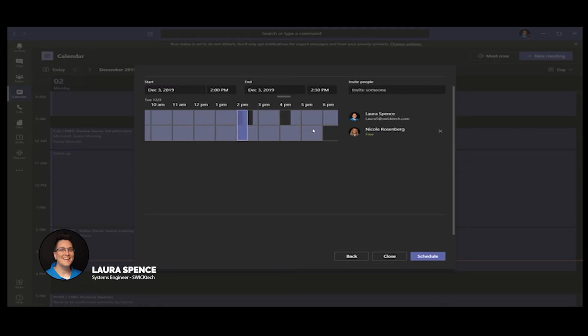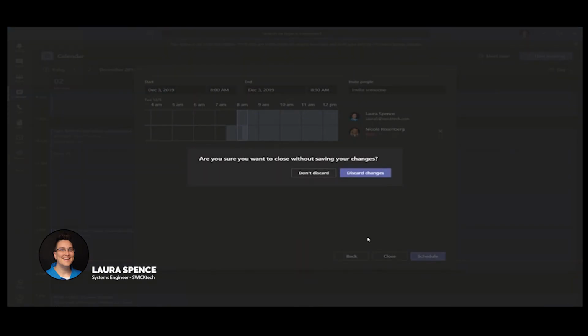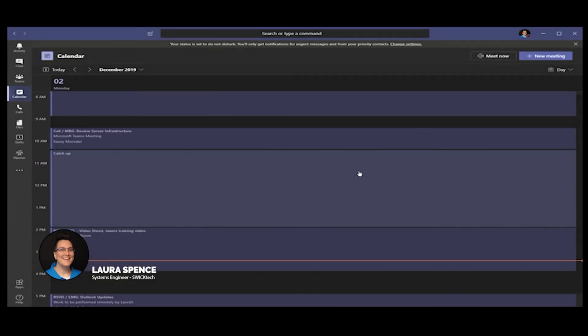You can see here that I'm not free and that we have these different time slots. If I were to select 8 a.m. here, you can see that it shows her as busy. And this calendar is the exact calendar of your Outlook calendar, so it's pulling from your mailbox. So if you add something and create a Teams meeting here, it's going to show up on your Outlook calendar and sync with all of your devices.